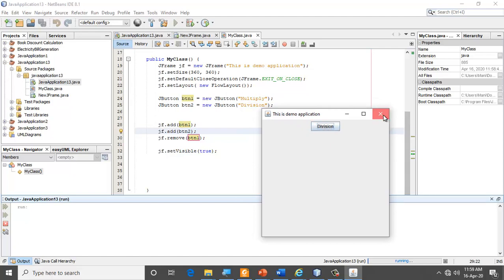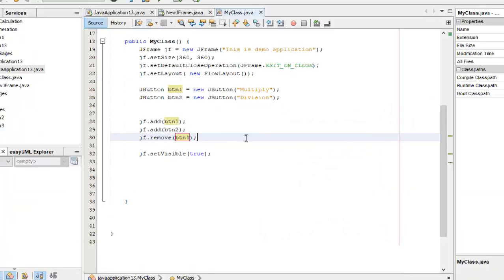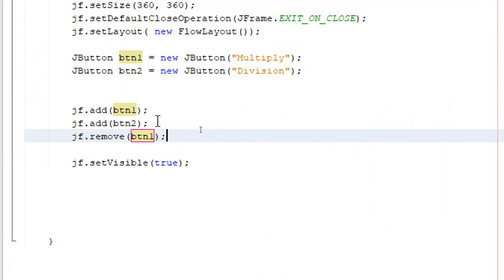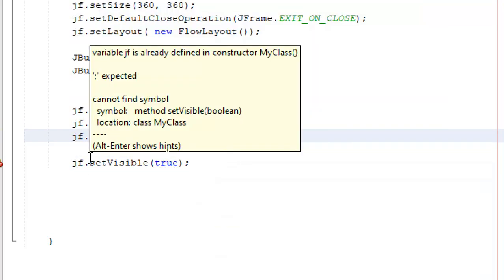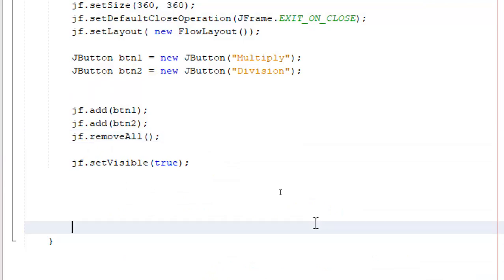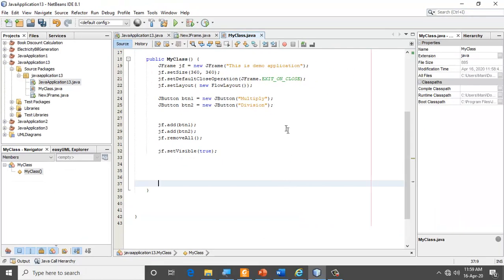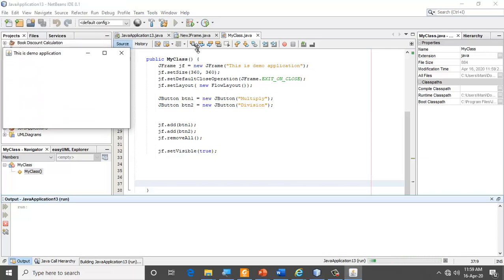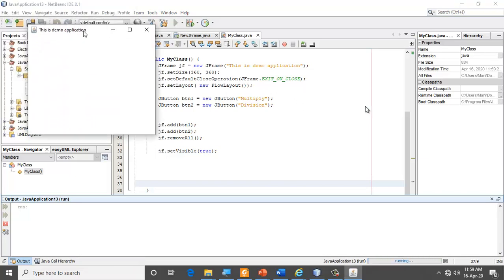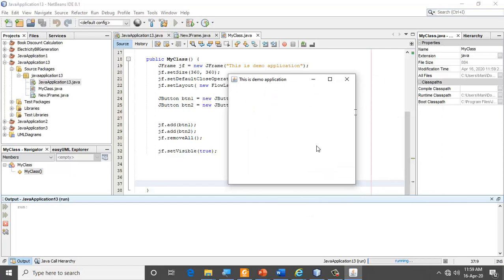In the same way, you can also remove button 2 and so on and so forth. Suppose you want to remove everything in one shot, then you have something called remove all. If you say remove all, all the components which are inside are removed. Now if I run it, you will notice that everything has been removed. There is no button, there is nothing. You have only a blank slate with you.